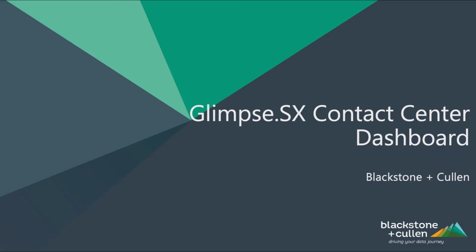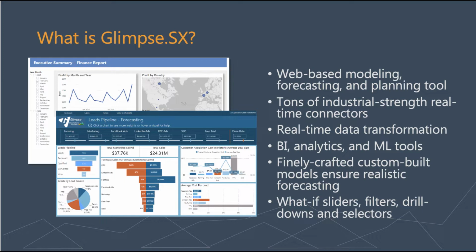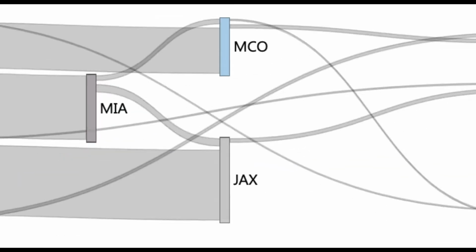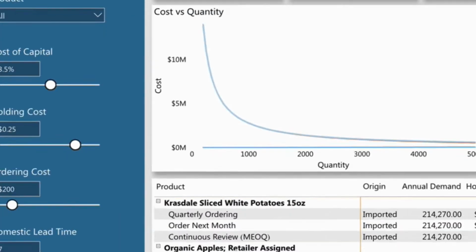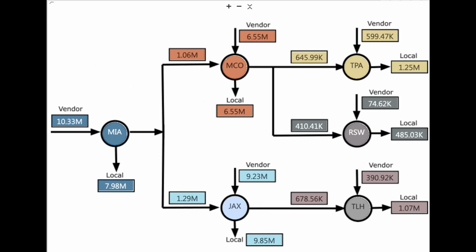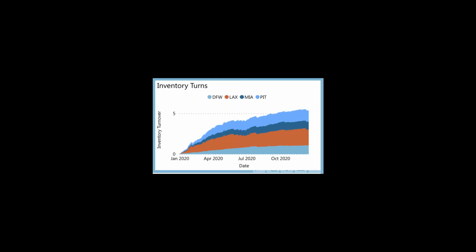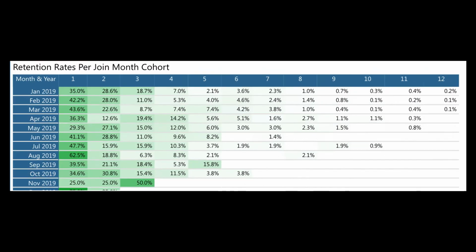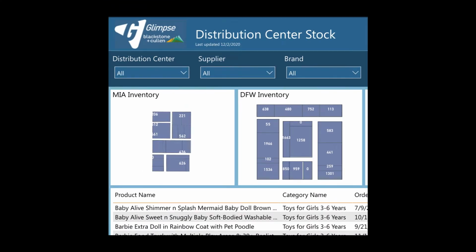Glimpse Contact Center Dashboard presents a contact center resource planning solution for a multimodal transportation company. Glimpse is a world-class modeling, forecasting, and planning tool that you can use from your laptop with Power BI or Tableau. Glimpse is equipped with an industrial-strength real-time data acquisition and data transformation engine. Glimpse models learn from historical and real-time data and let you explore and evaluate a wide range of what-if scenarios to find the best possible outcomes.